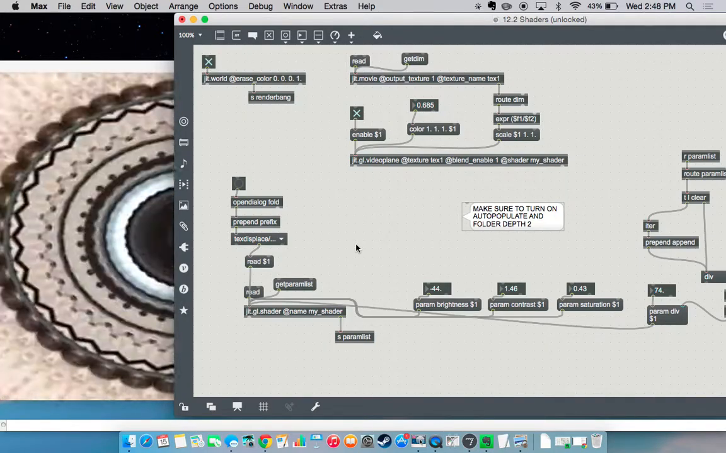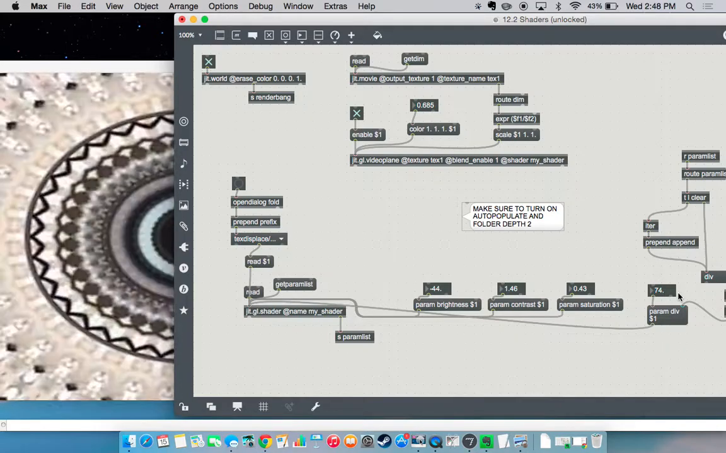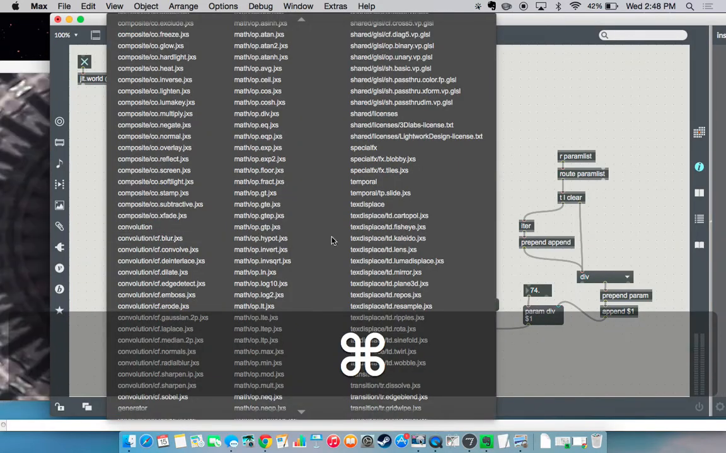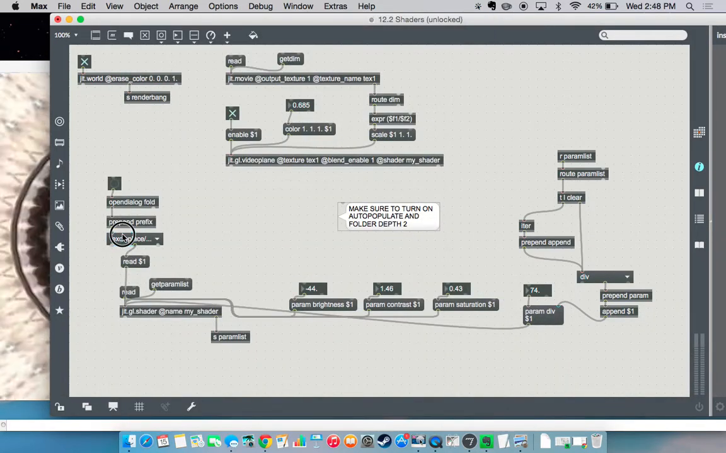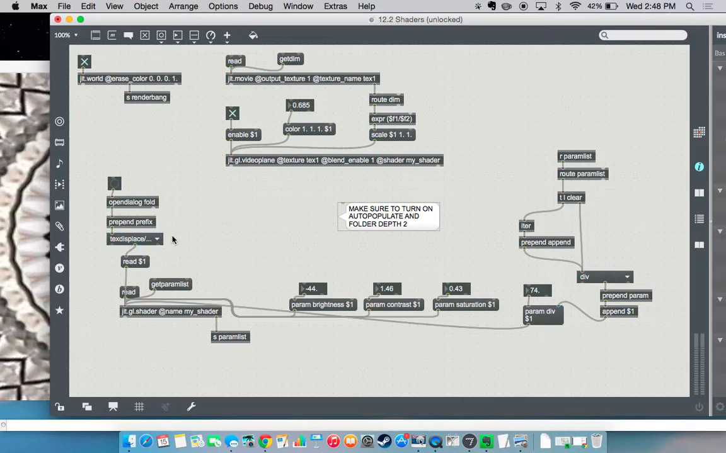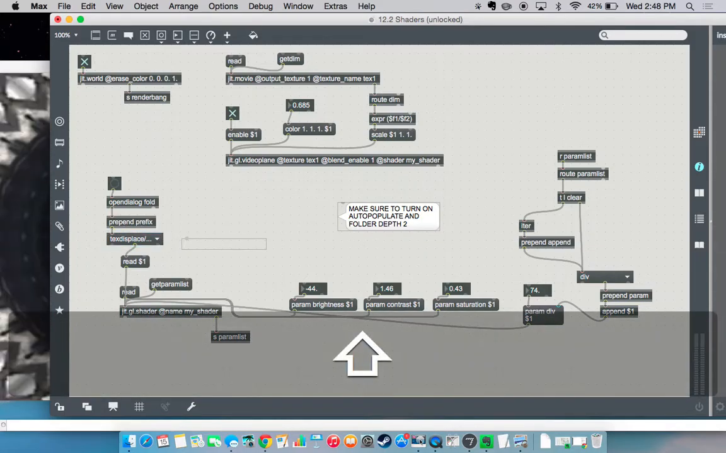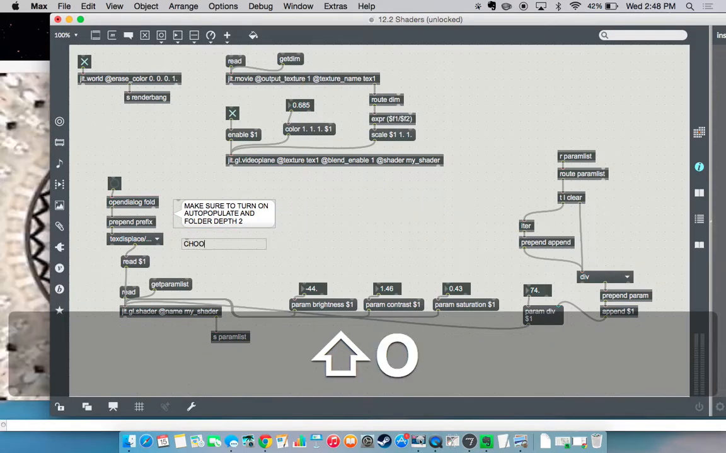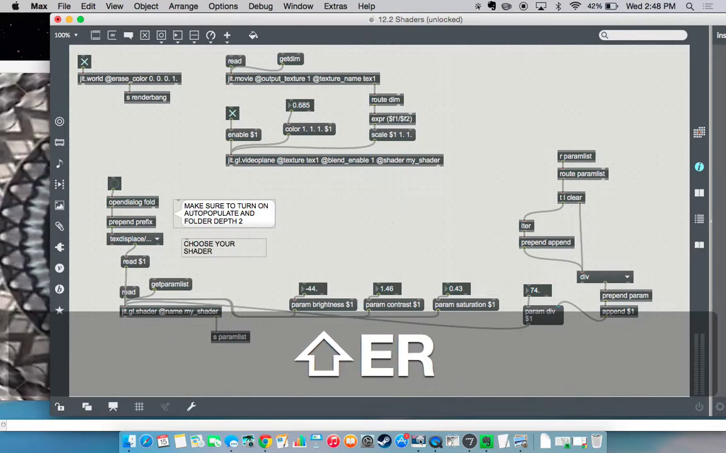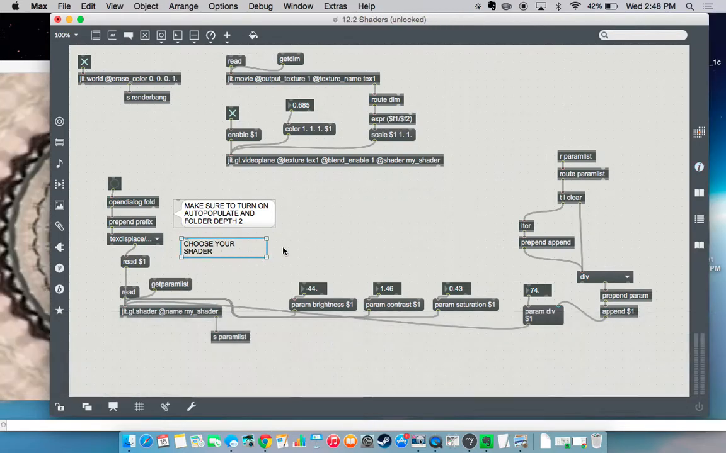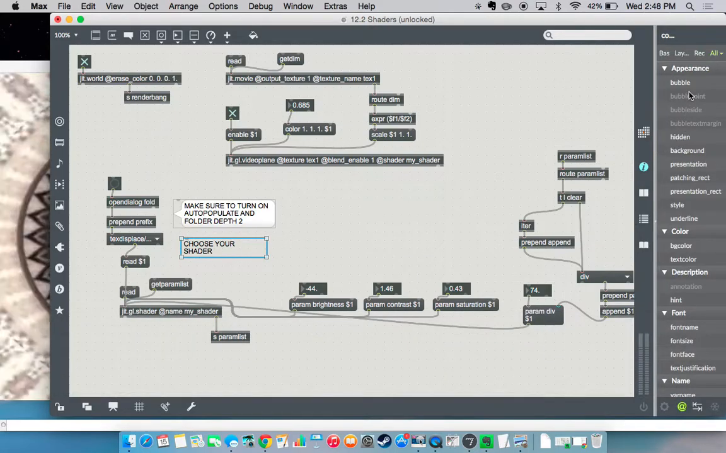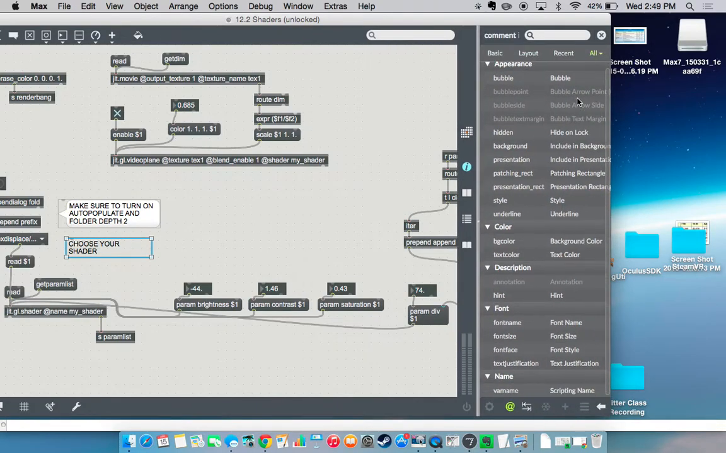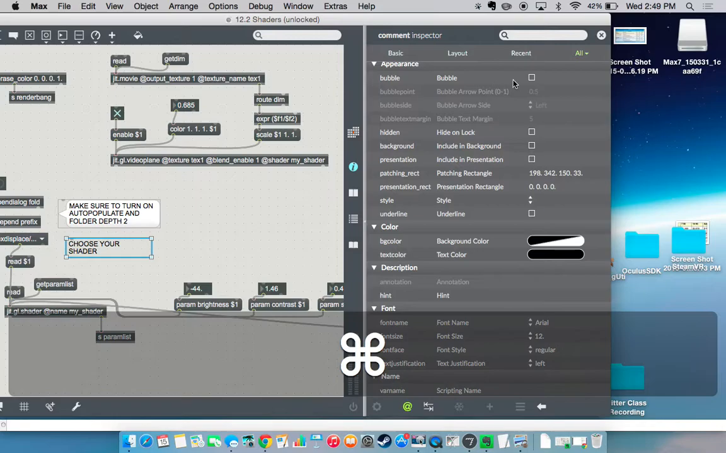Where did you select the Kaleidoscope? All right, so I selected that from my, oh, that's the action I see. That's over here. It's what we choose right here from this list, from this menu, the one above the open dialog folder. Let's comment this. This is choose your shader. Bubble.